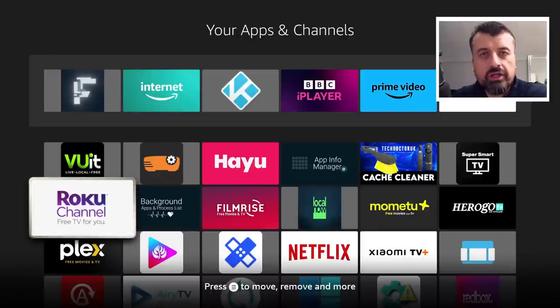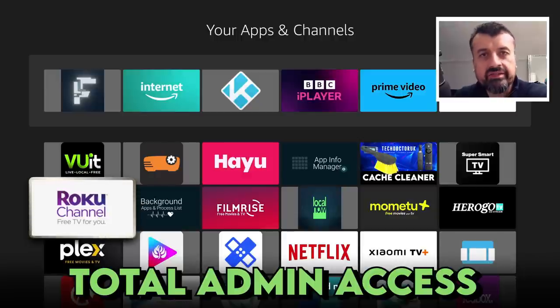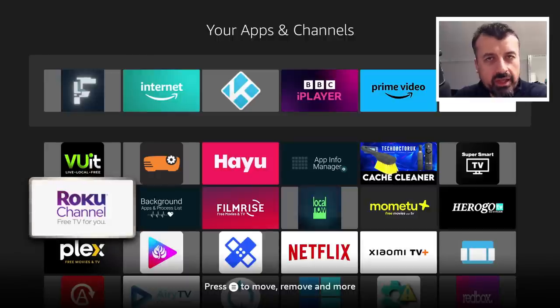So on my third generation Fire TV Cube, I now have complete root access or admin access on my device. Now, if you didn't know, what that basically means is I can disable system packages. I can obviously block system updates. I can disable the stock launcher. I just have complete control of my device.